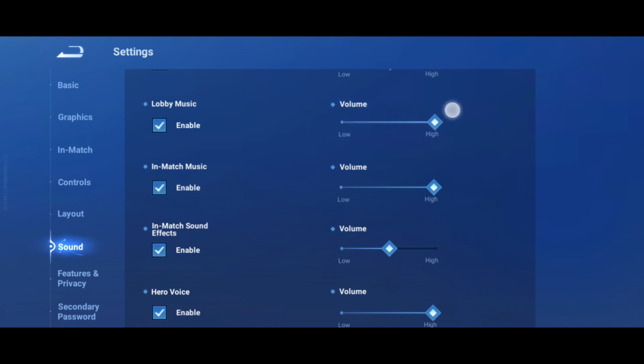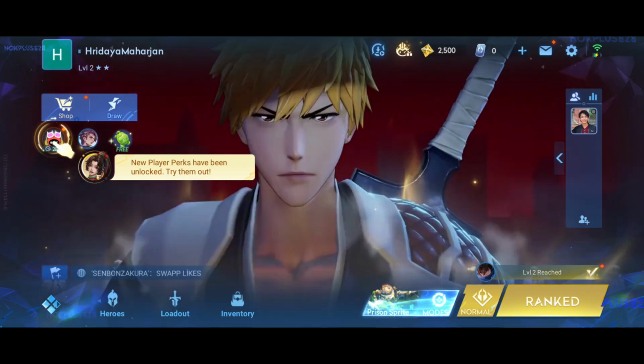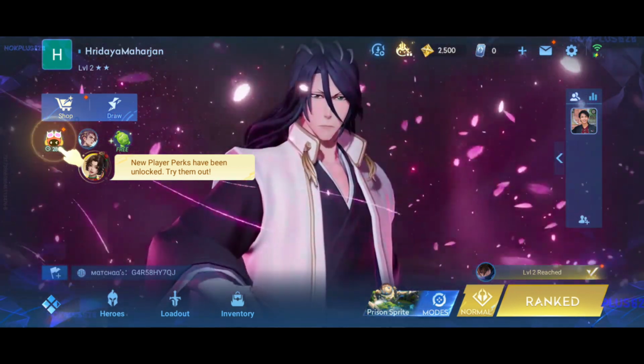So if you don't want any music, you can completely keep it to 0 or you can reduce the music too. So if you go back, it has been saved. Now you won't have any disturbance and you can play the game freely.